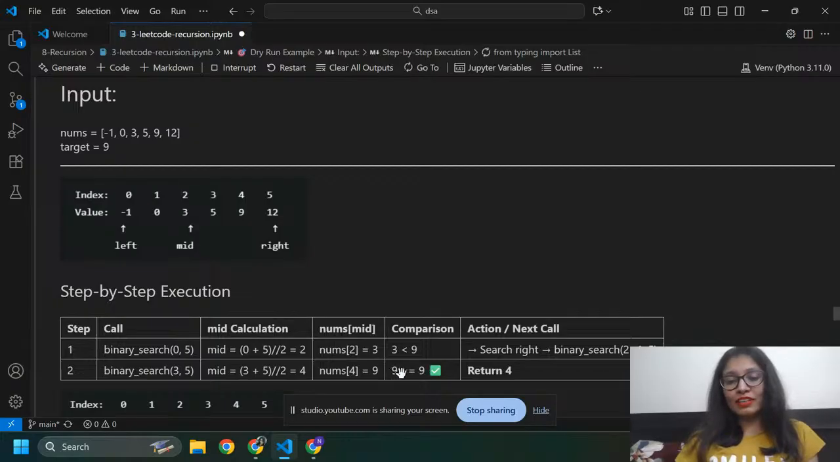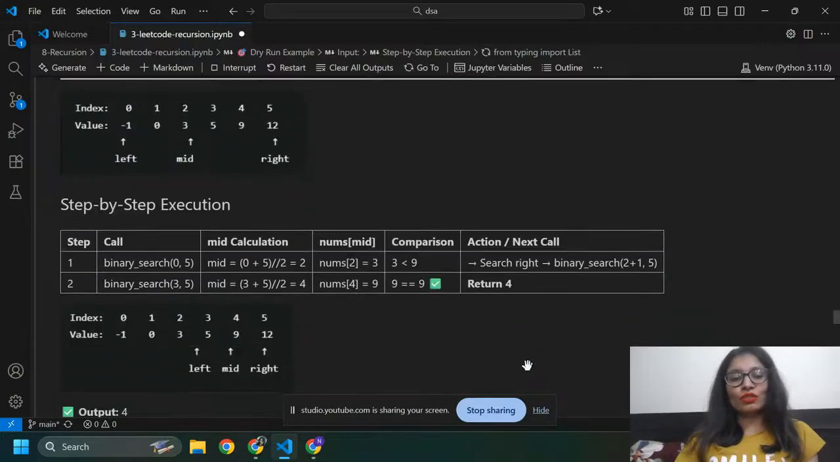So the target equals the number at index 4. At index 4 I have 9, and 9 equals the target. So return 4. So this is our program.